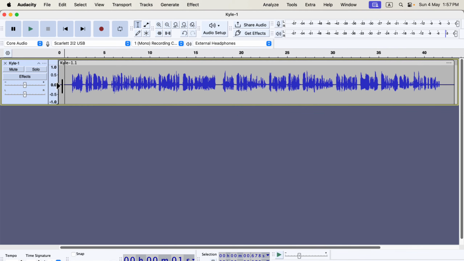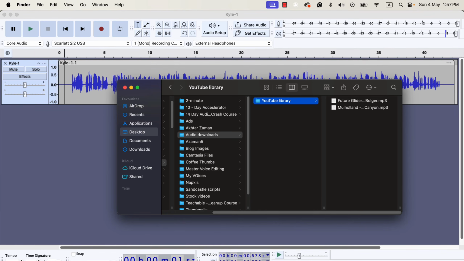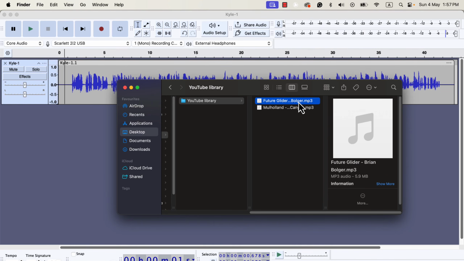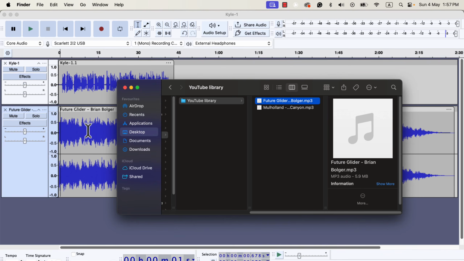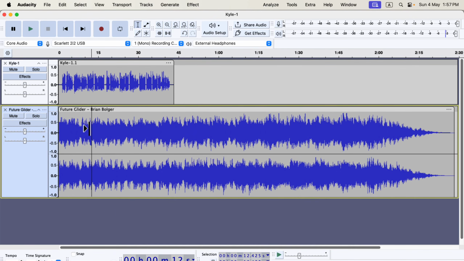You can hear that it is quite okay. I will now bring the music file to Audacity. To add the background music with the voiceover, I need both the audio in Audacity. You have to drag the file to Audacity. You'll see it appears as a new track underneath the voice track.